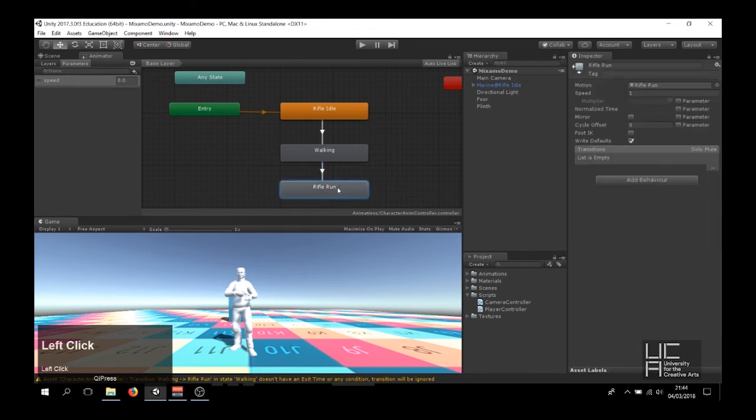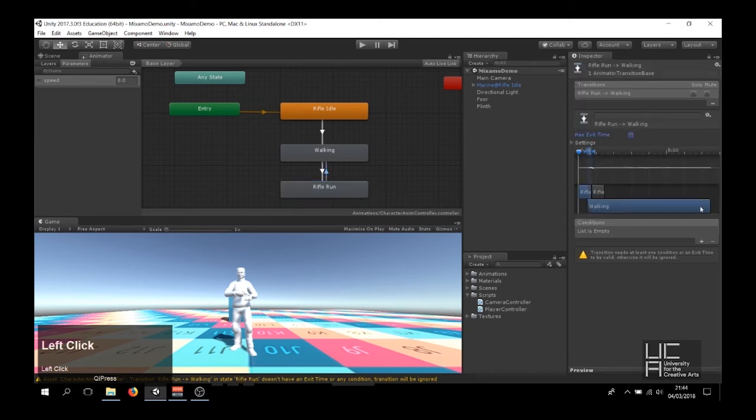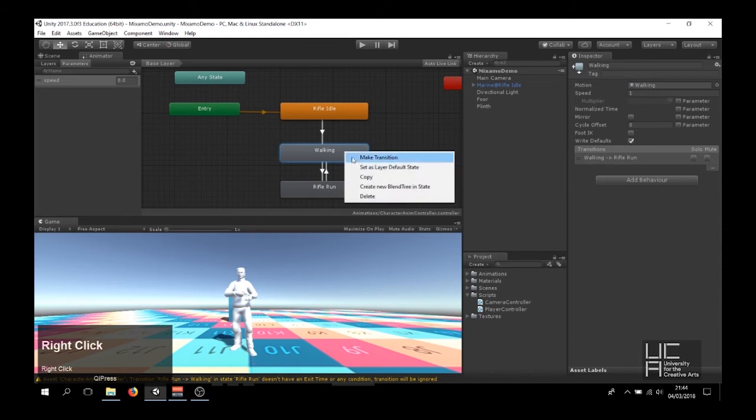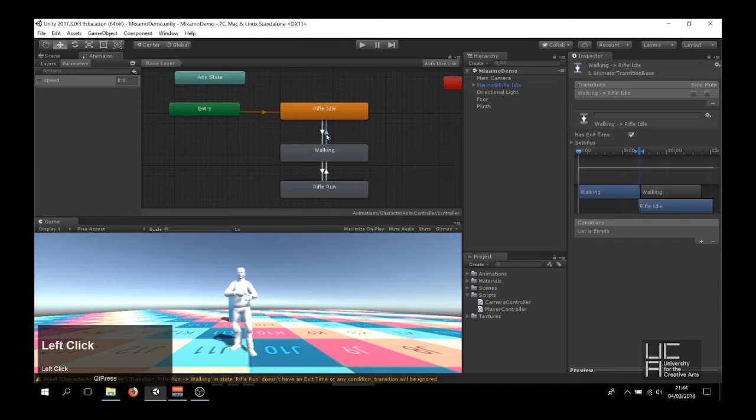So in rifle run, we will go back the way. So we'll say if we're running and we slow down, we're going to go back to walking, and then finally to idling. So in rifle run, I'm going to right click, make transition, pick that back up to walking, select that transition, turn off exit time, conditions, speed, and this time we say less than 3.1. And again, from walking to idle, click that. Plus conditions, plus sign, speed is less than 0.2, I believe.